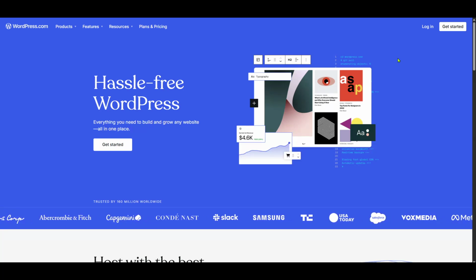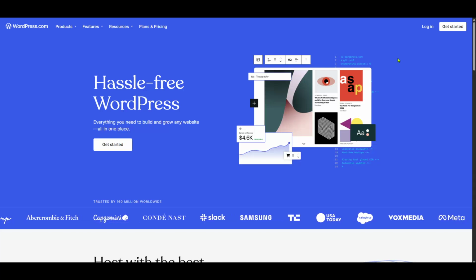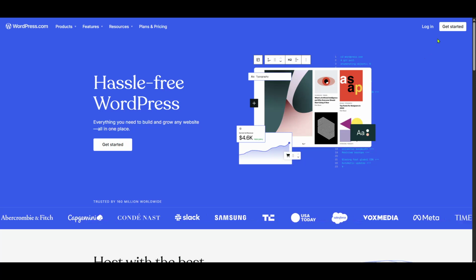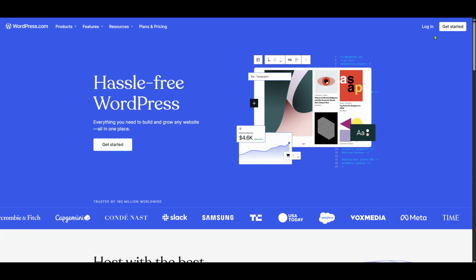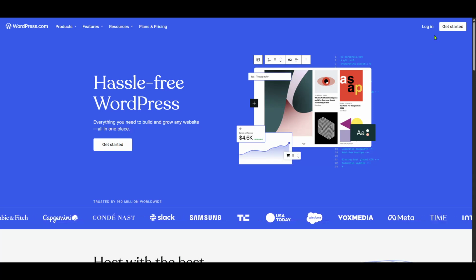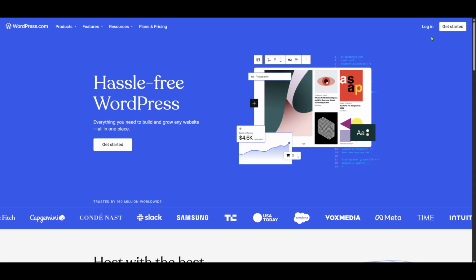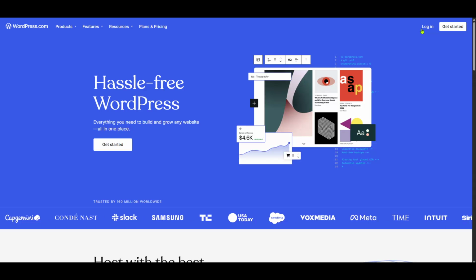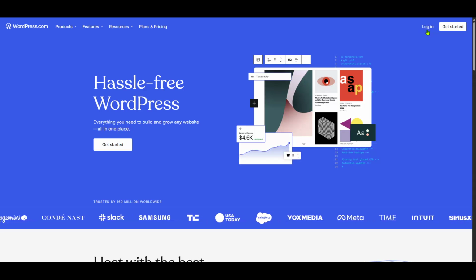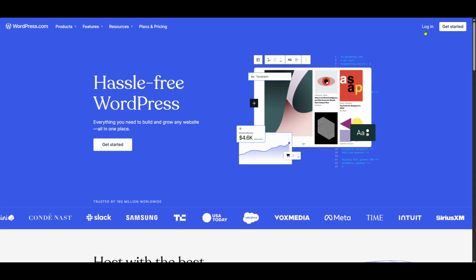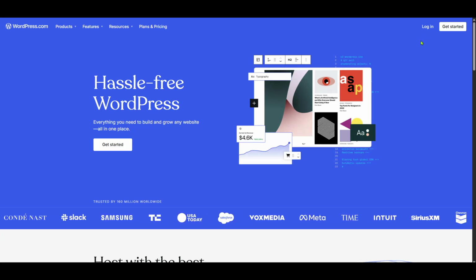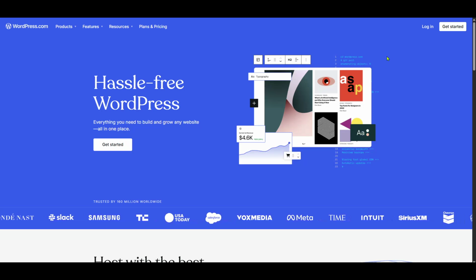First things first, head on over to wordpress.com. You'll find that this platform has everything you need to build your website, including a powerful back-end system that's perfect for managing a WooCommerce store. Once you're on the WordPress homepage, your next step is to log in. Click on the Login button and enter your credentials. If you don't have an account yet, make sure to register by following the simple on-screen instructions.